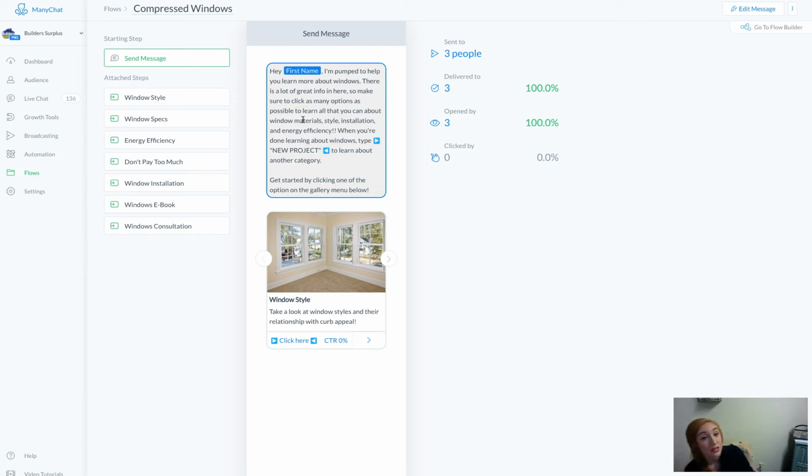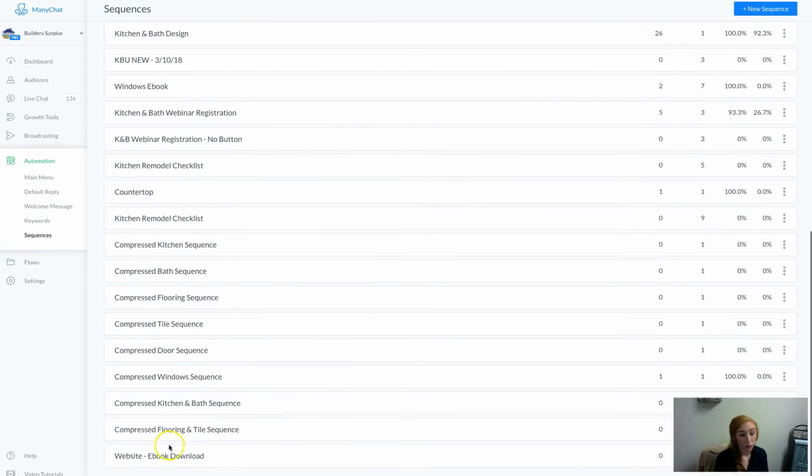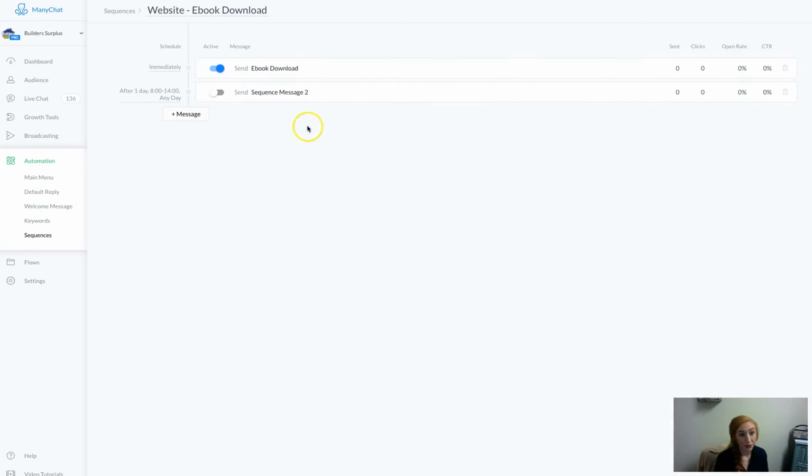And so if they want to learn about a new category when they're done with this, they can hit new project, and then they'll get our kitchen, bath, windows, doors, flooring, tile, and they can explore those options as well. And so in this, we've got a lot of different options for them. And so hopefully they will schedule that free in-home Windows consultation with us. So that is the entire flow. Okay, I'm going to go back to, actually it's a sequence, not a flow. So we will go to website, ebook download. I'm going to turn this on, and that's going to be it.